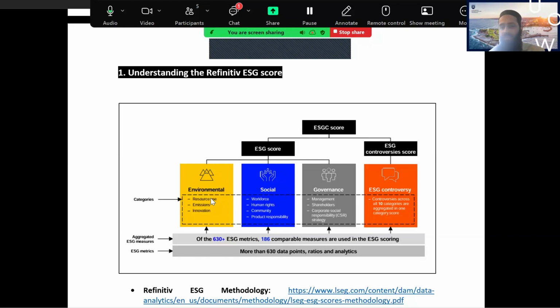The environmental pillar has three subcategories: resource use, emissions, innovation. Social has four subcategories: workforce, human rights, community, product responsibility. And governance has three subcategories: management, shareholders, CSR strategy. And then ESG controversies can come from any of these 10 subcategories.